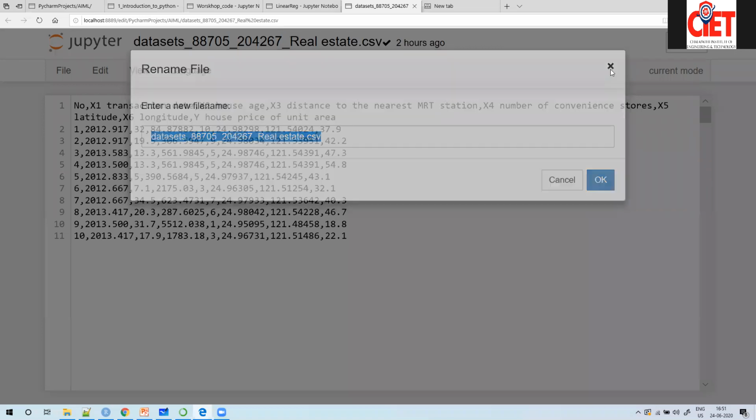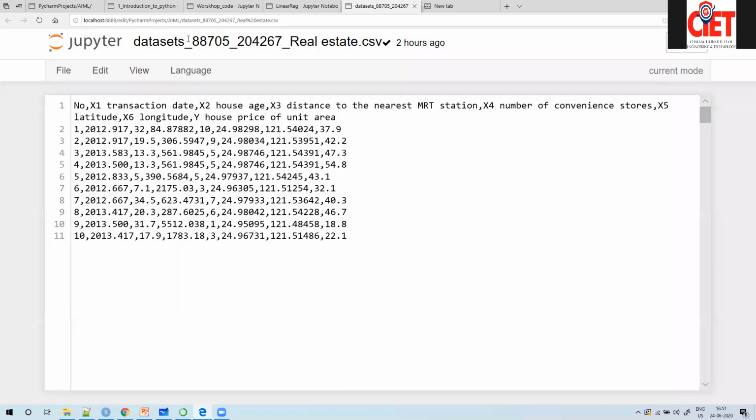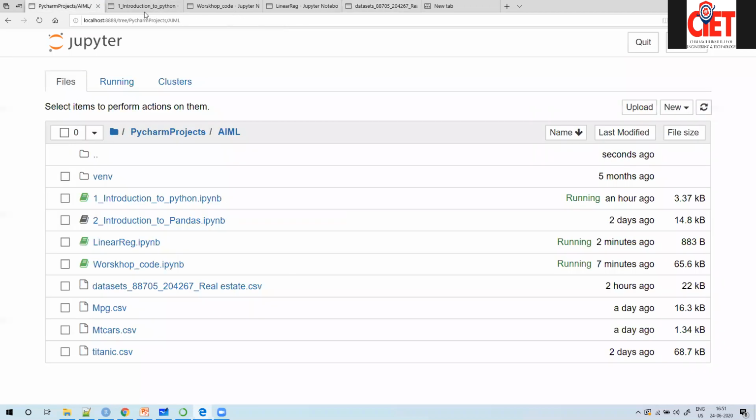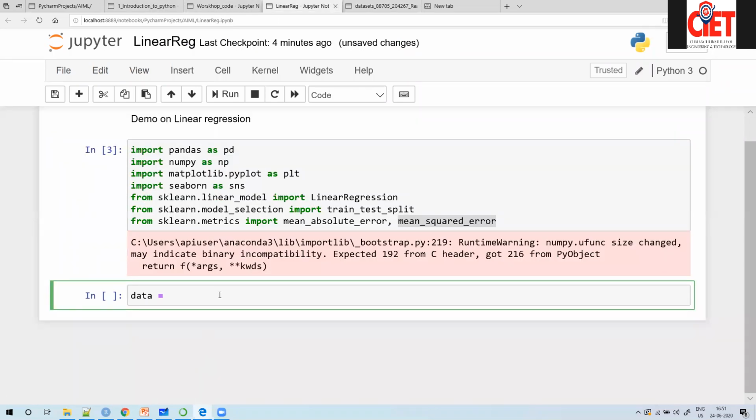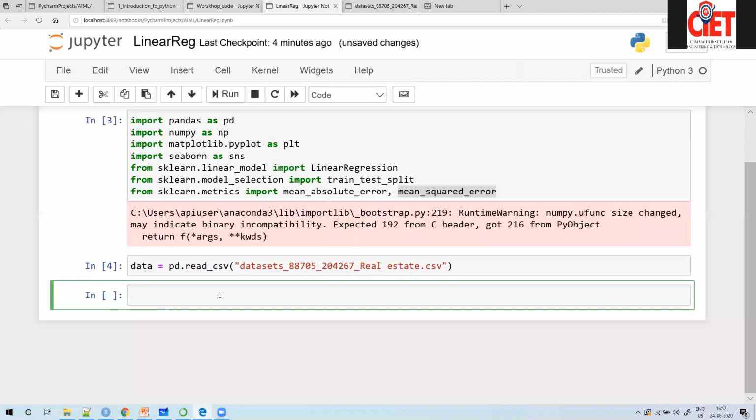This is how the data is. And we are going to use this data to create a linear regression model. How to read the data? pd.read_csv, which we have done, and this is the name of the file. Done.